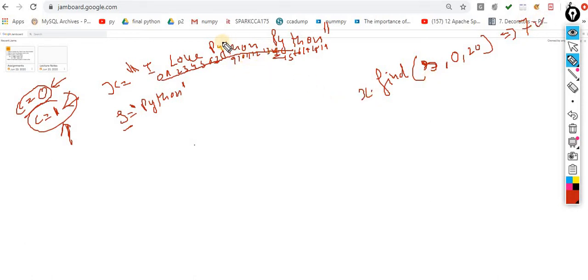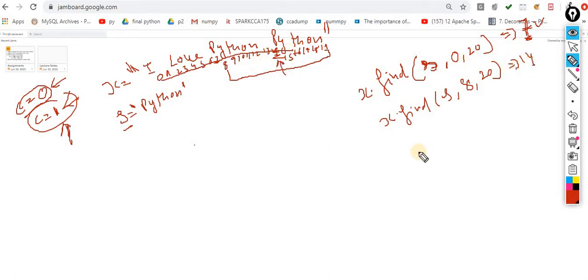Now in the next case, from where do you want to find the same string? This time you have to start from this output plus 1. That means in the next iteration, you have to find from index 8 to the end of the string. Okay, now this time 8 to 20. This time you will find Python at position 14. Okay, you got it on the 14 position.